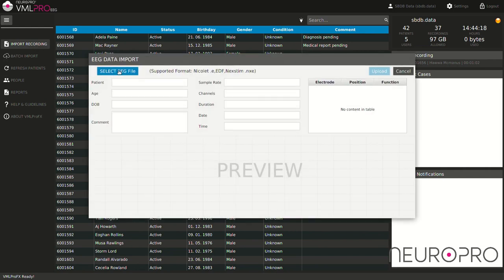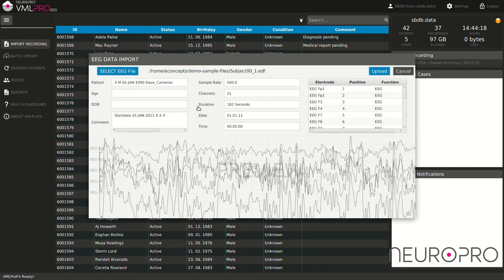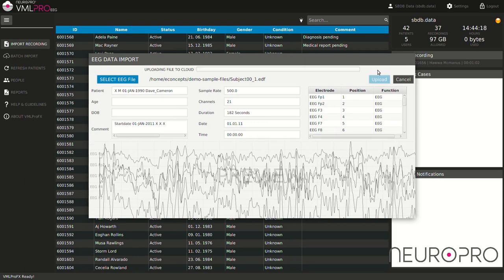Click on Select EEG file to choose your file. Once you pick the file, you can see a preview. The recording's data will be parsed and you can see and edit them like patient, age, date of birth, and more fields. When you're done, click on Upload and the file will start uploading.